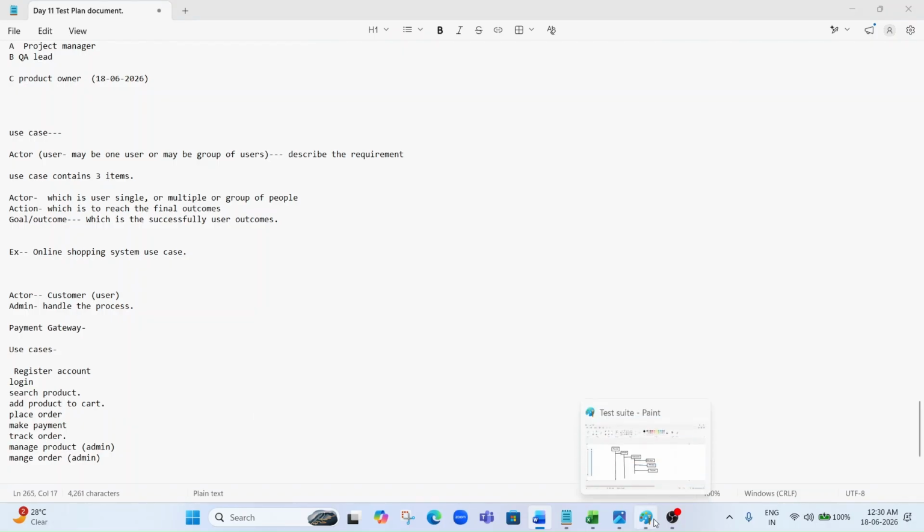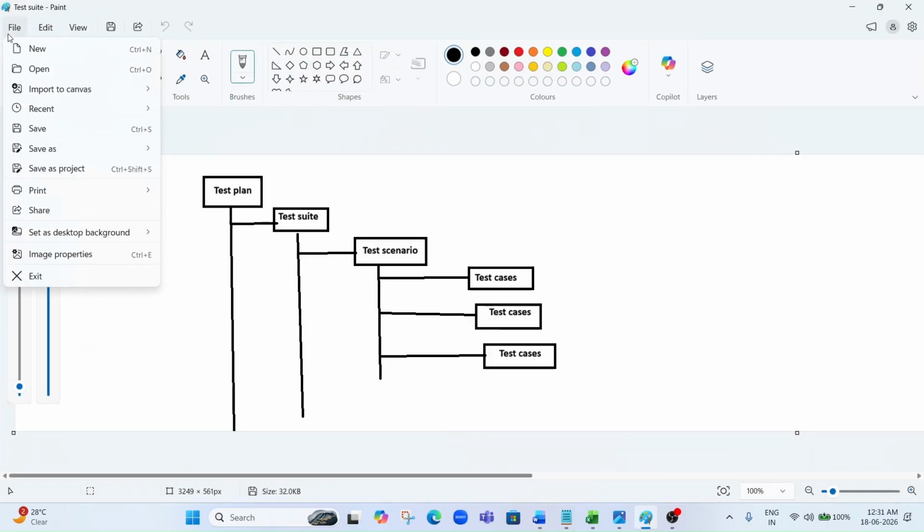So I have created one example. Let me open it there. The shopping system. Let's create an example. Just one minute. Let me open.